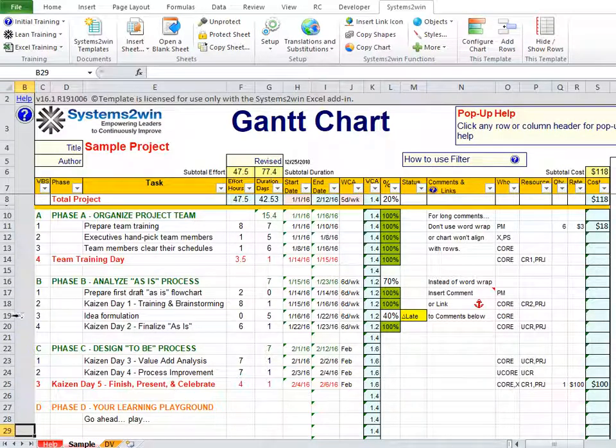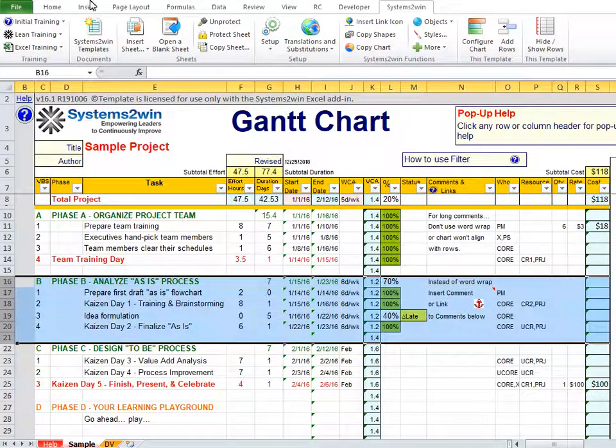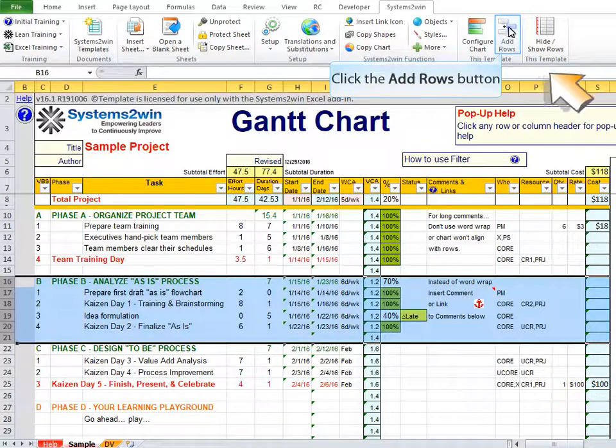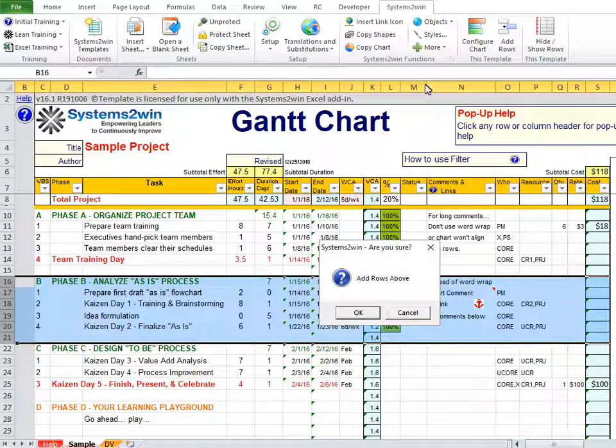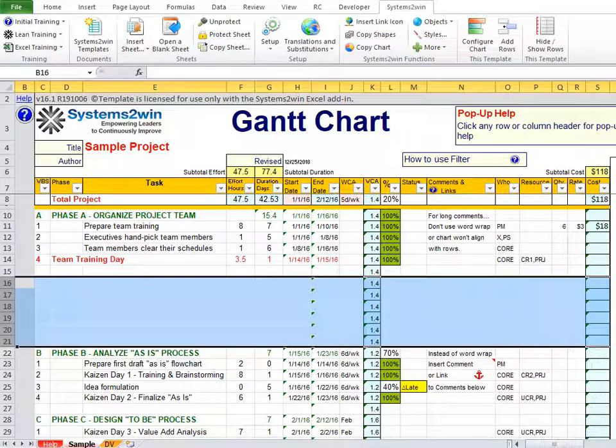And if we select multiple rows before clicking the Add Rows button, then when we click OK, it inserts that many new rows, and each of them have correct formatting and formulas.